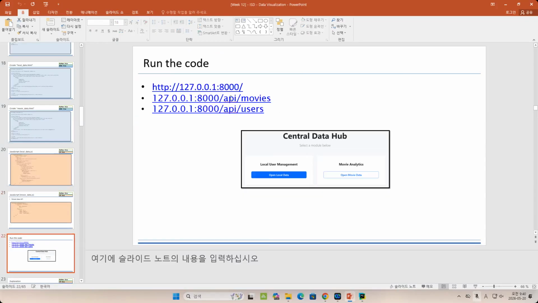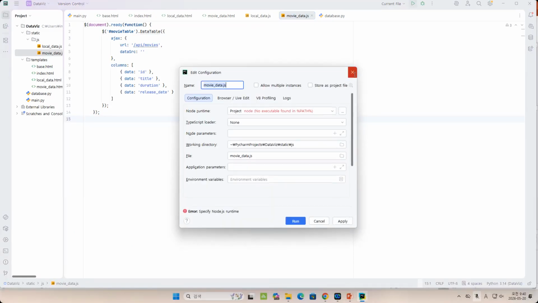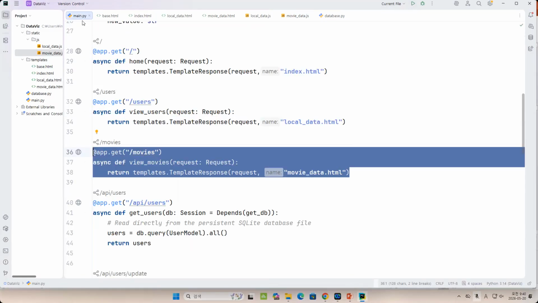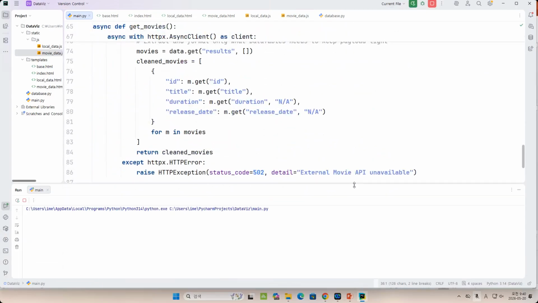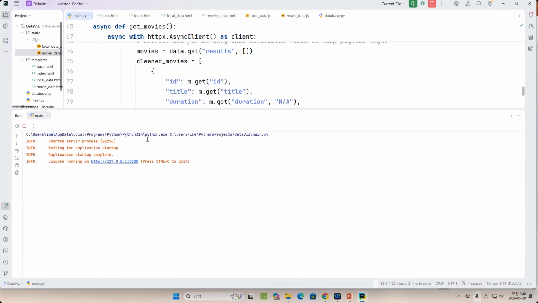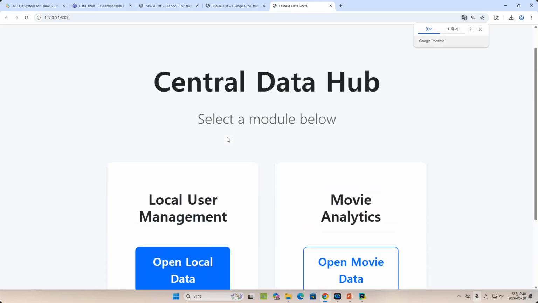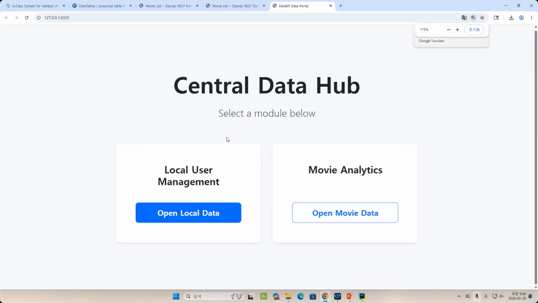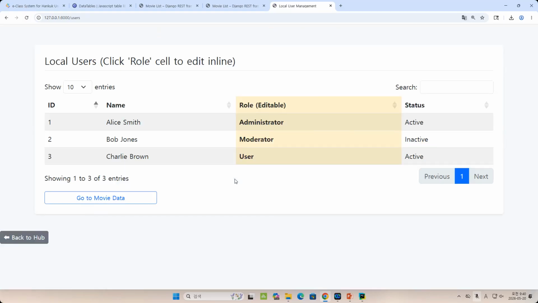Okay, if everything is good, now let's try to run the code. The code will be at the min.py. So you will see the two pages. There will be two kinds of section, whether you want to open the local data or you want to open the movie data. So if you click on the local data, then you will see these data tables.